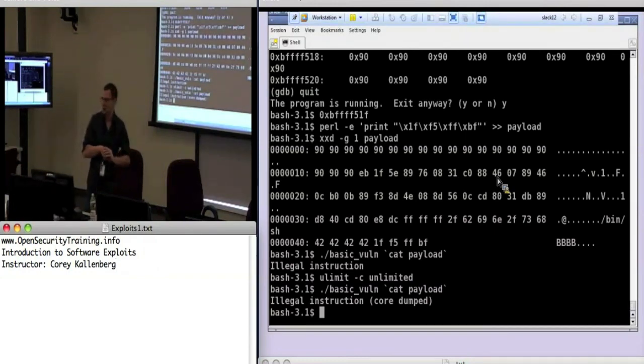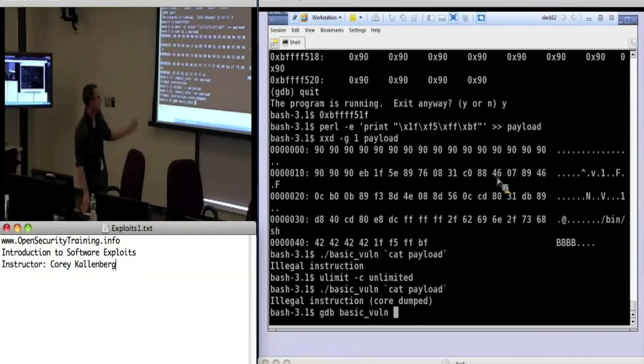And here's another command for you guys to write down. To use that core file, do gdb basic_vuln, and then for the second command line argument, add in core, which is just telling it to use the core file, which is the dump of the process's memory at the time that it crashed.